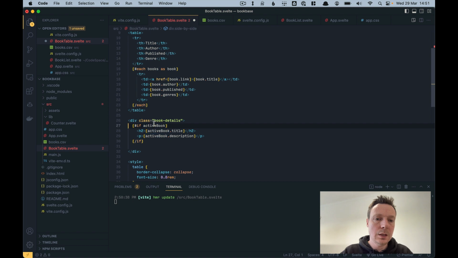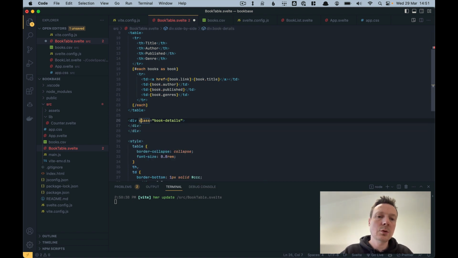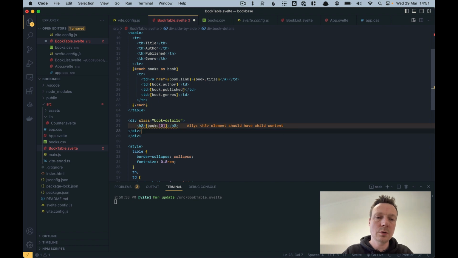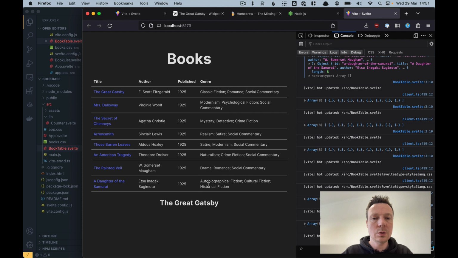And then we have this active book. We'll just hide that for now, because of course we don't always have a book. But this will have, let's say, books 0. So the first book dot title, and we can actually take a look at that. So that's going to appear here.